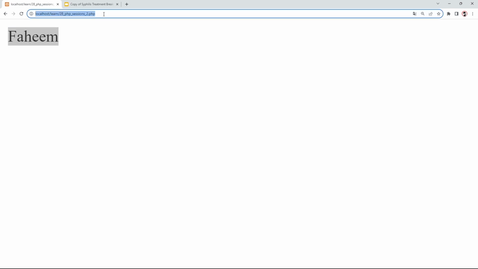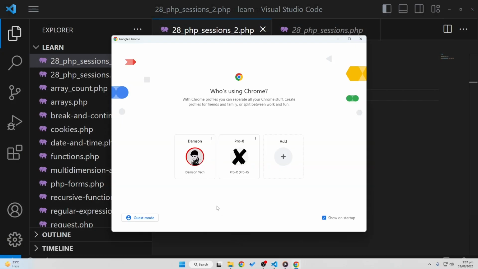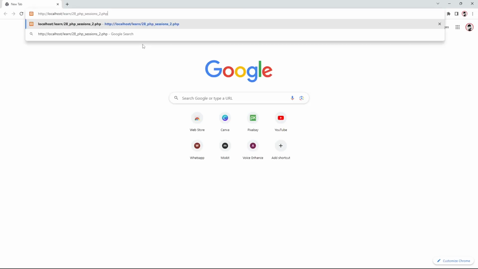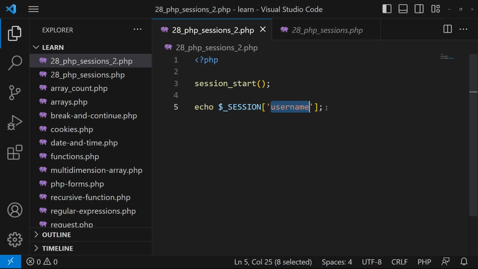Let me do this. First of all, I will copy this link. I will close my browser. Again, I will open my browser, and here I'm going to paste that link. And now you can see that it is generating an error: undefined array key username. So this session has been destroyed automatically when I closed my browser tab, and now it is not recognizing this variable.